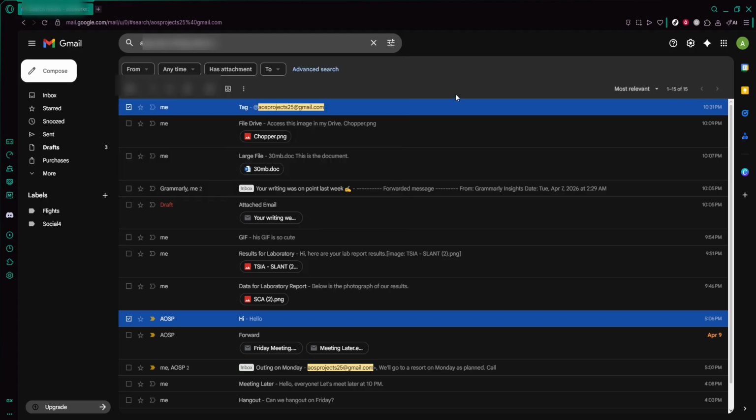Now that all the emails you want to remove are selected, you're ready to delete them. Look for the trash can icon near the top of the screen, usually along the row of action buttons above your messages. Click the delete icon and Gmail will move all of those selected emails to the trash.